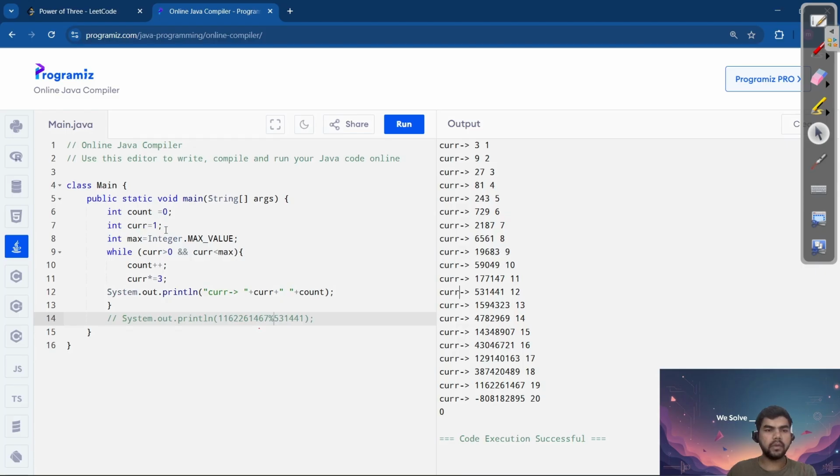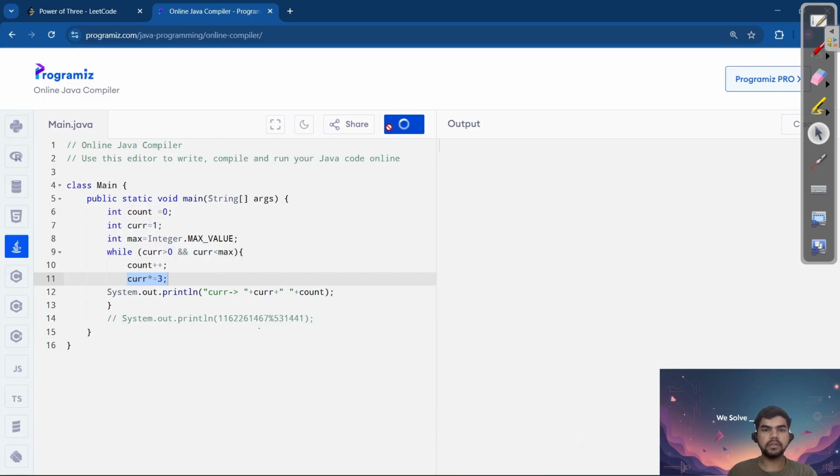So I've taken a count, a current, and the maximum integer value that we can have. And I'm running a loop where current is greater than 0 and current is less than max. We need to find the maximum power of 3 we can get in integer form. For that, I'm keeping the current value as a power of 3 and multiplying it by 3. I'll just run it and show you guys.